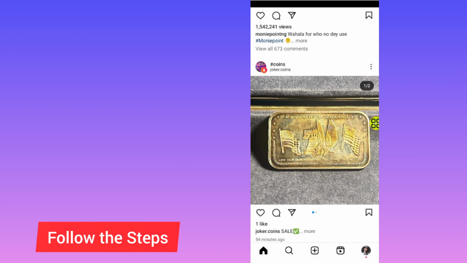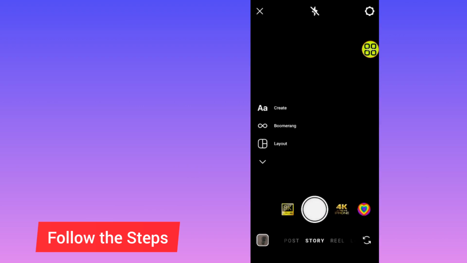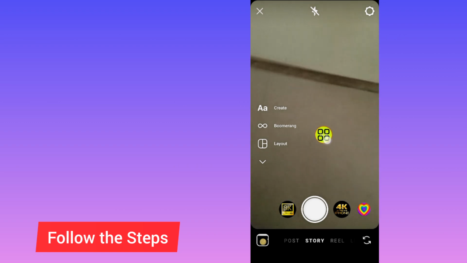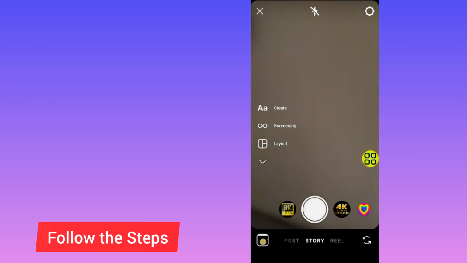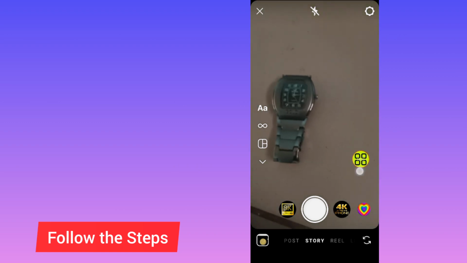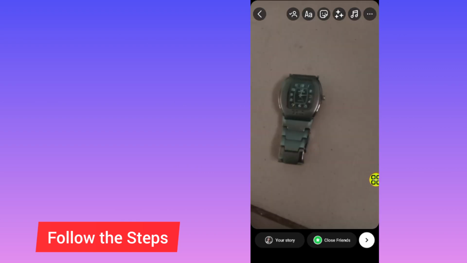So to hide a tag or mention in Instagram story, after you open up your Instagram like this, swipe down like this. So now, as you can see, I open up my camera. Now I'll just go ahead and take a picture to add to my Instagram story. So I'll just take this picture. You can go ahead and take a video or picture. As you can see, I take a picture of my watch like this.